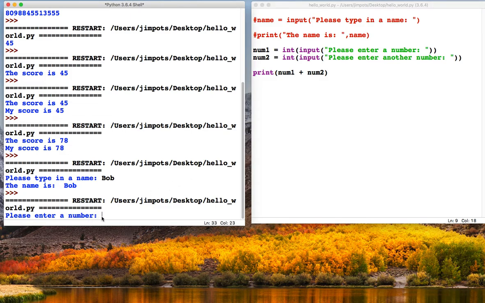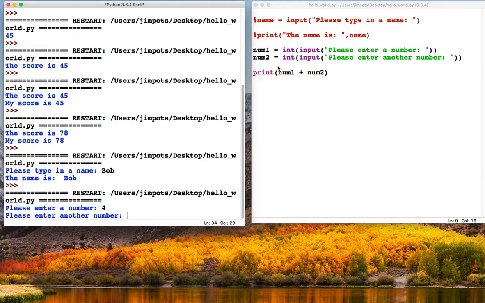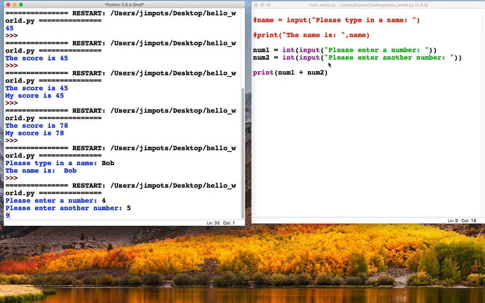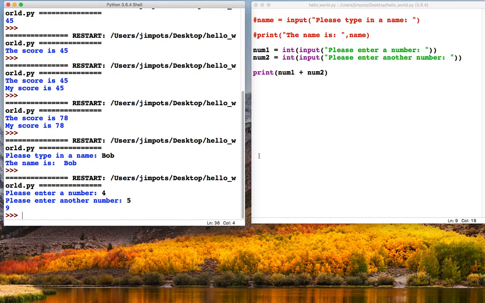Please enter a number. So it's waiting for us to enter a number. This is this line here. So let's just say 4. Please enter another number. So now I've typed in something for the first input statement, it's going for the second one. So let's say 5, it should return 9, which it does. Great.